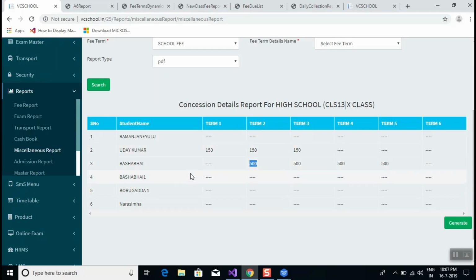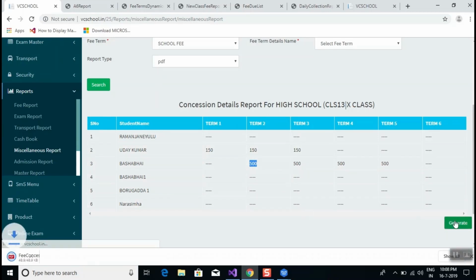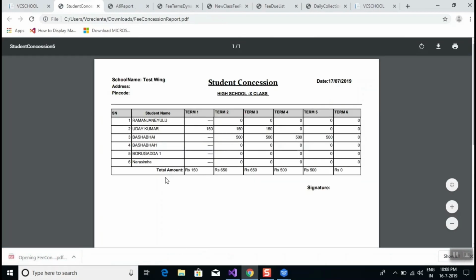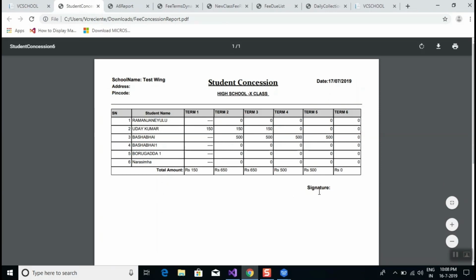Here for Basha Bhai we have given term 2 500 rupees, term 3 500, term 4 and term 5 500 rupees. For Uday Kumar we have given 150 rupees. Here also we can generate PDF. In the PDF, if concession is not given, it will come empty. This is about the concession report.